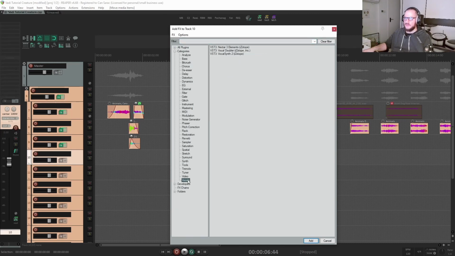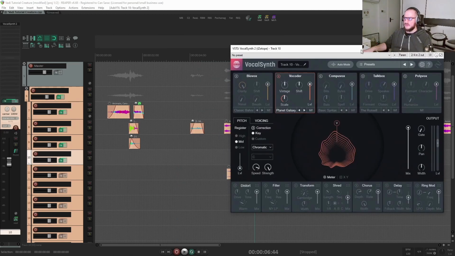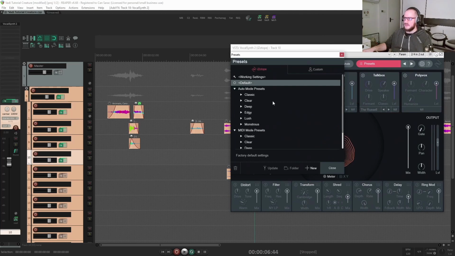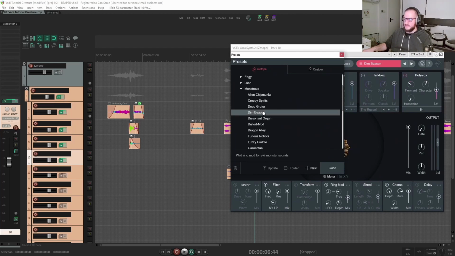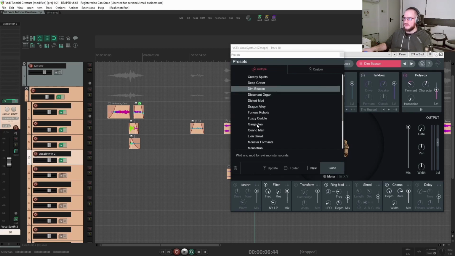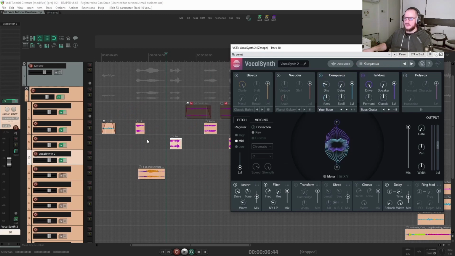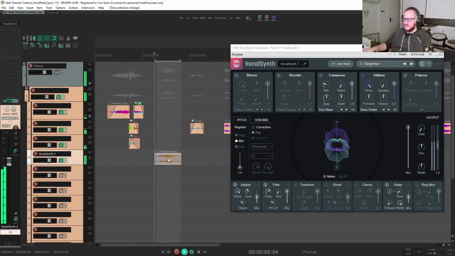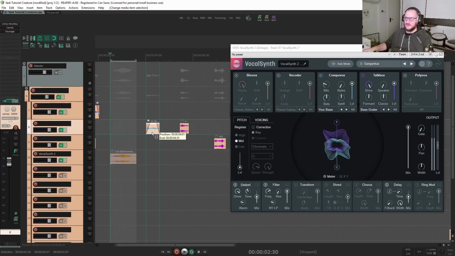There's one plugin I sometimes like to use, the vocal synth. It could be helpful. You can start out with the presets and see if you can customize them in the way that you like. Let's try Gargantua, for example, and see what this sound sounds like on Gargantua. Yeah, it's pretty weird. Or this one.